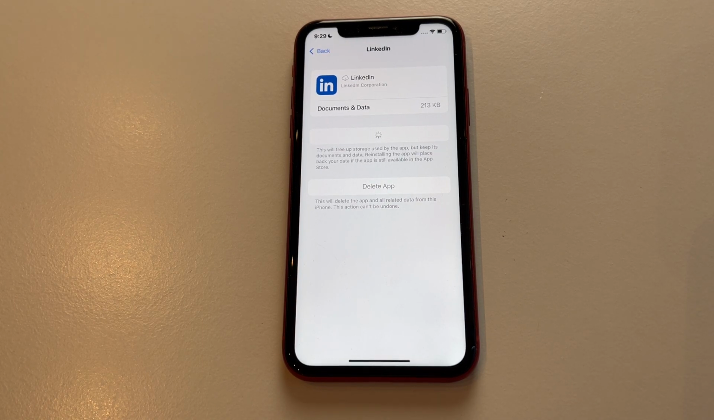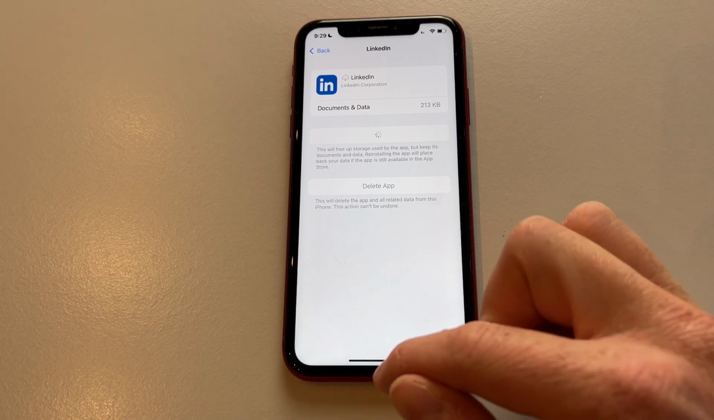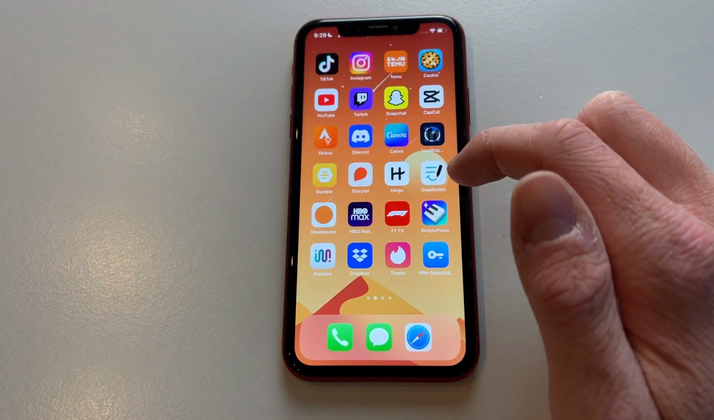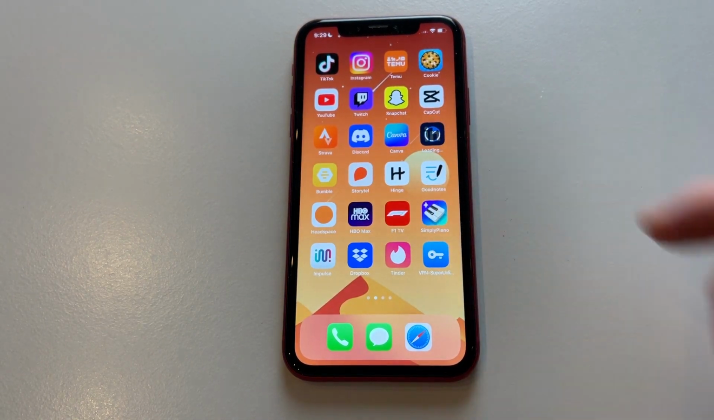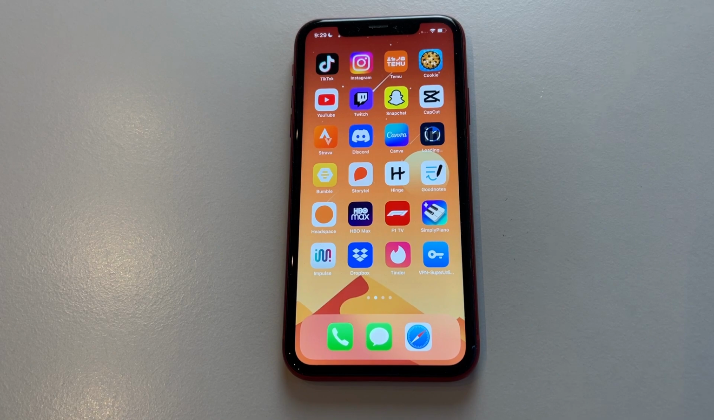So now we're going to wait a few seconds till it's back installed. Should not take more than a few seconds. We can check the progress right here. So yeah, that's going to take a few seconds. Once it's installed, you can simply use it again and you're still logged into all your accounts. So that's how you can clear the cache of any iPhone app on your iPhone, of course.